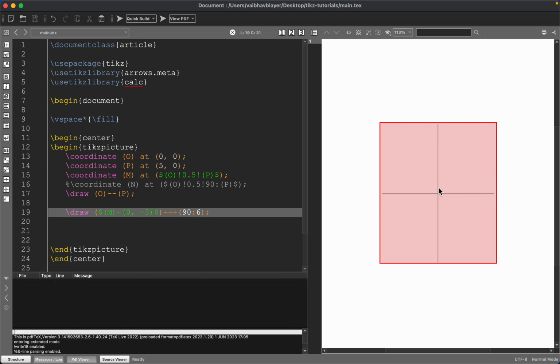So yeah, as you can see the result is again the same, but what we did here is we first grabbed the point M, and then calculated 3 unit downward. As you can see this is the coordinate calculation, that means M is here, but from there we moved 3 unit downward, and then from here we moved 90 degree and 6 unit distance upward. That's where this line came from. So yeah, this is how you can manipulate points.